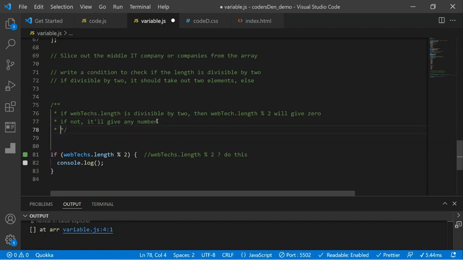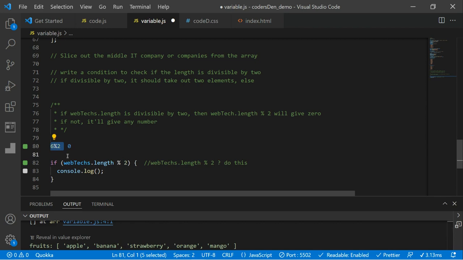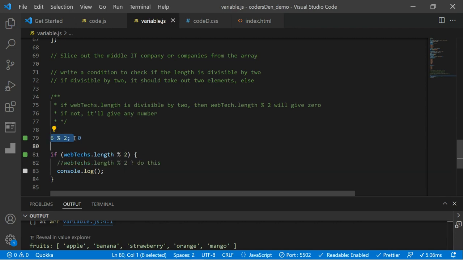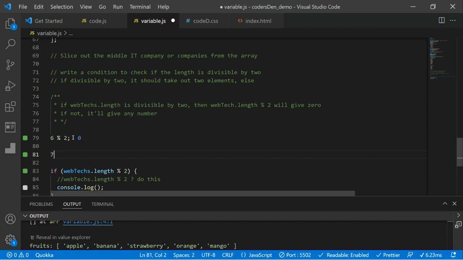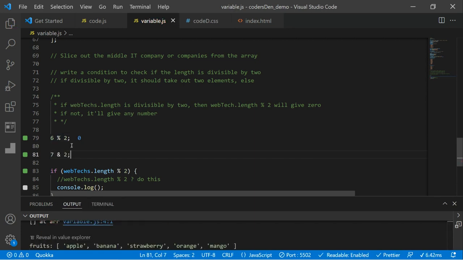If this is divisible by 2, you know this is going to give 0, right? For example, let's say 6 modulus 2. And you see, it's going to give 0. Let me save it. It's going to give 0. If I use 7 now, modulus 2, it's going to give 1. That is 7 divided by 2, what's the remainder?